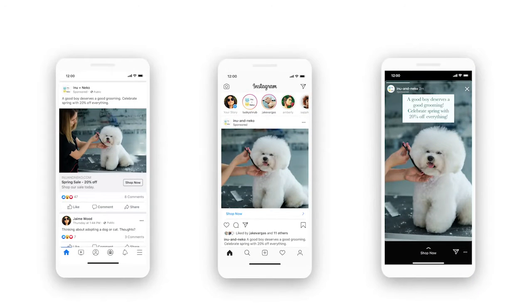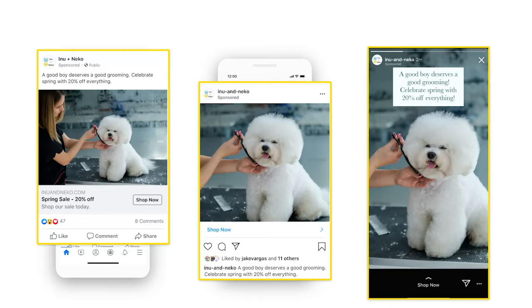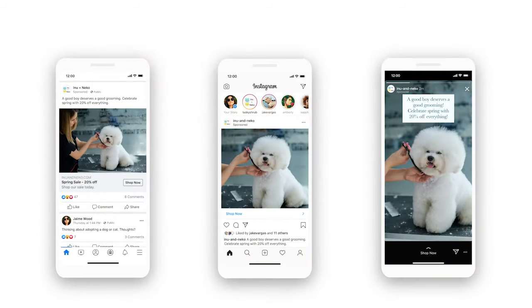And here's an example of an ad for Ino and Nico shown in 3 different placements: the Facebook feed, the Instagram feed, and Instagram stories. I will walk you through the different components of these ads and point out differences along the way.